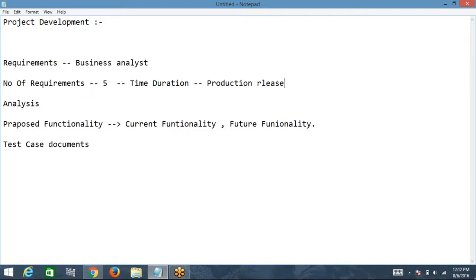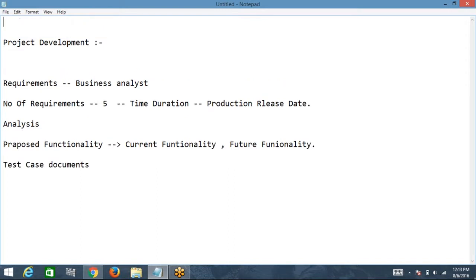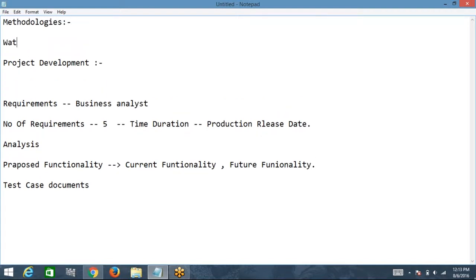Production release date means when the code will move to live servers. After the time duration is decided, based on the methodology, they will proceed and identify the number of points, what requirement should take how many days, and so on. Say suppose you are going to work on waterfall methodology. So here we go ahead with methodologies.